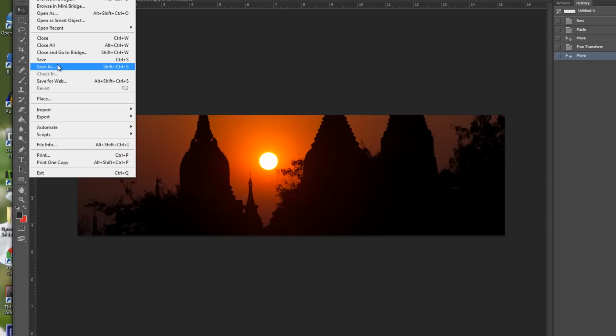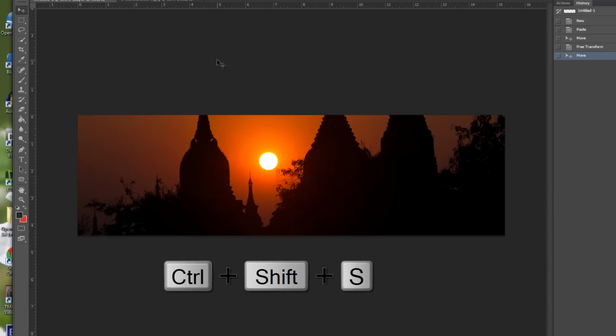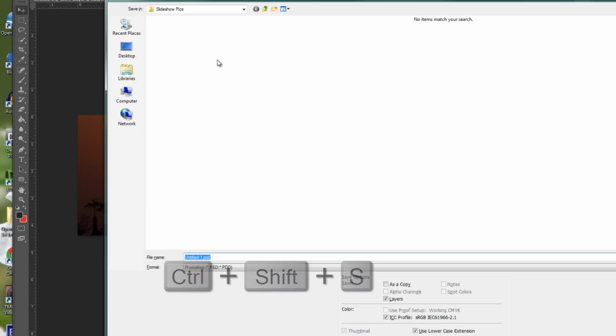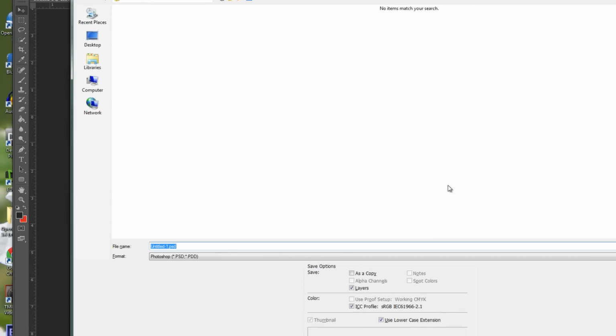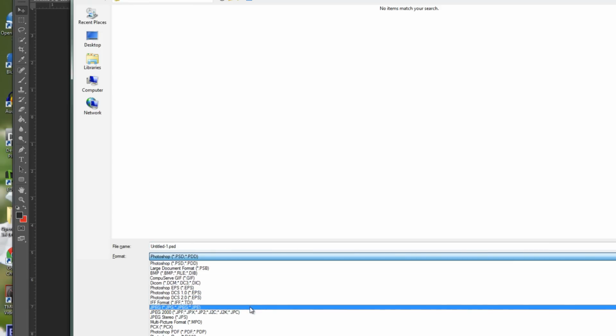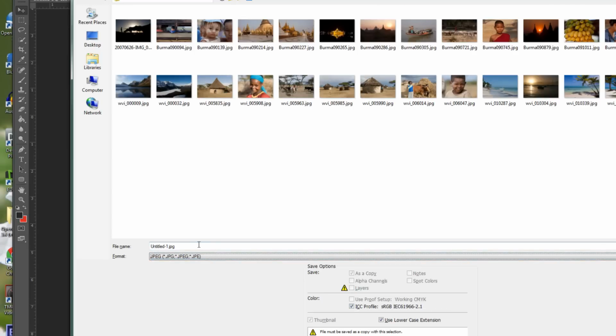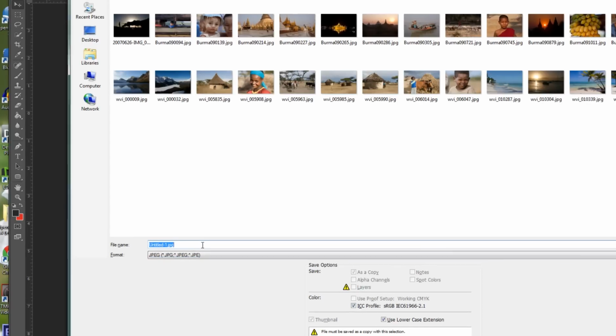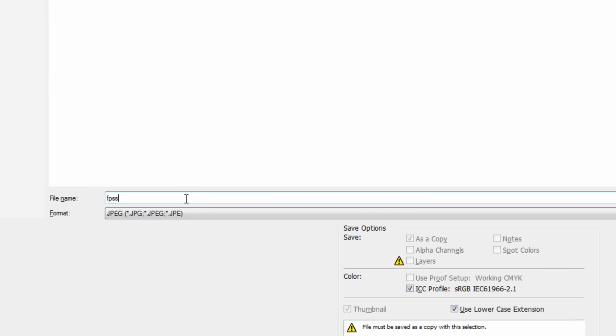Go up to File and Save As, or if you've learned your keyboard shortcut for this, all the better: Control Shift S for Save As. And then down at the bottom where it says Format, let's open that up and choose JPEG as our file type, and then let's give it a name. We can probably just use FPSS for front page slideshow, and then do 001 for your first image, and then hit the Save button.